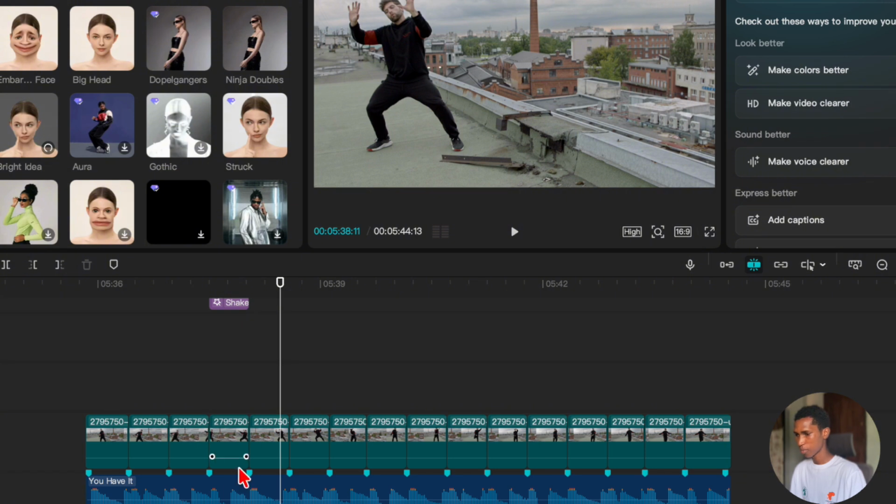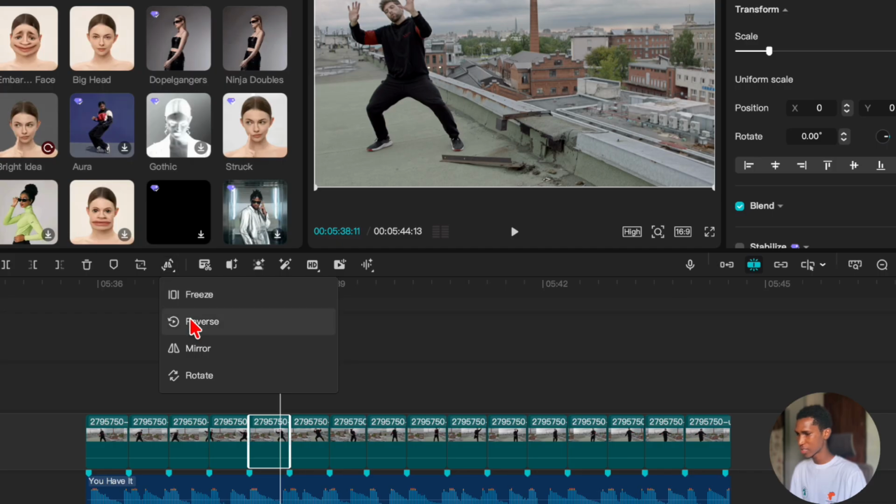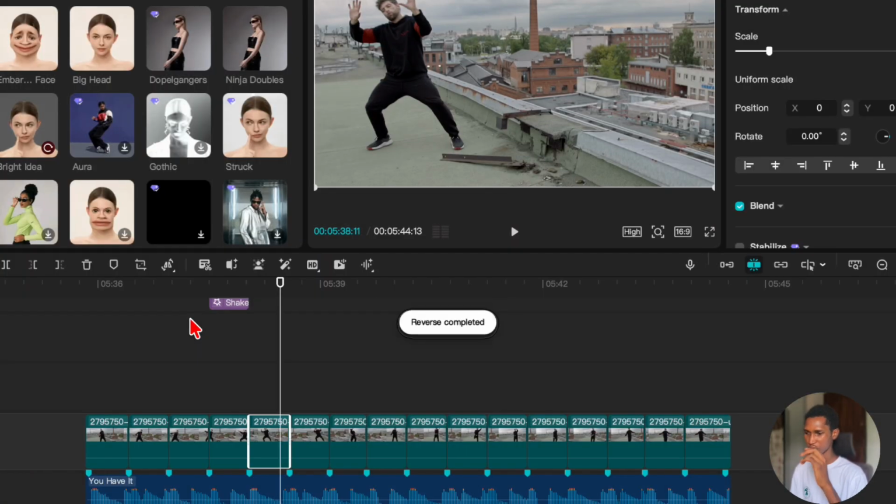You can see, network is bad. So I'm gonna come here again, and let's say I'm gonna reverse this. Reverse. So this one is gonna move a bit backward, not the usual way it's working. So I'm reversing the clip. I'm just trying to make different changes so you can see.